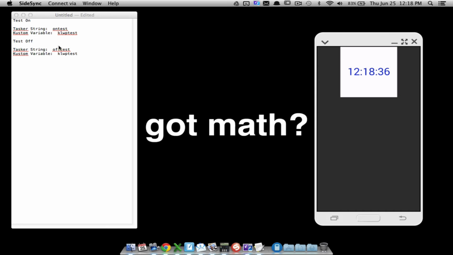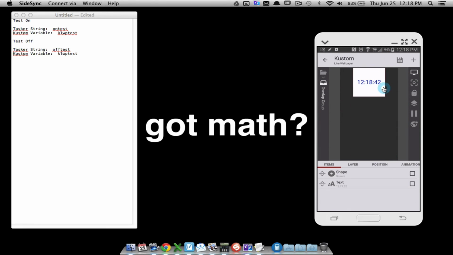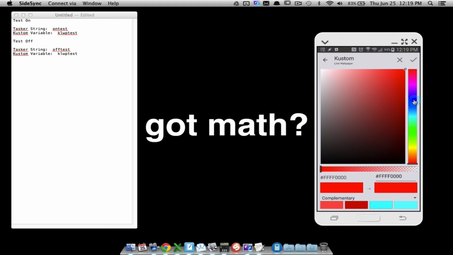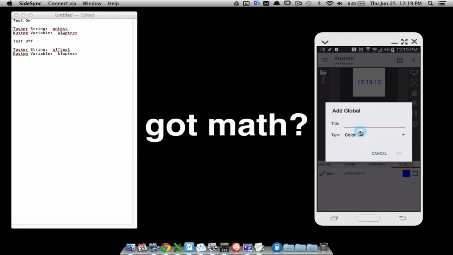Now, where are we using these things? Well, let me show you. So back in KLWP, suppose you want this thing to change colors. Suppose we want our text to change color. Okay, probably it would be a good idea to create some global variables. And if you're not familiar with global variables, here's a little lesson in global variables. Let's do color, let's do a blue for when it's on. Let me select a blue. And then let me add red for when it's off.